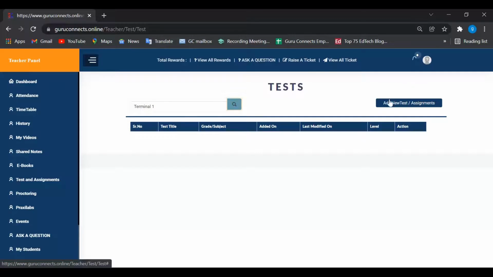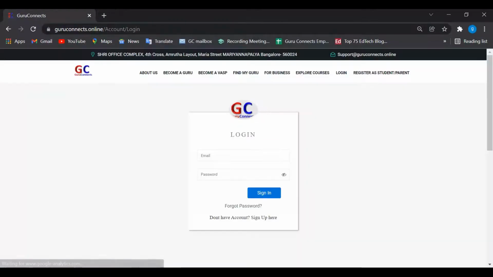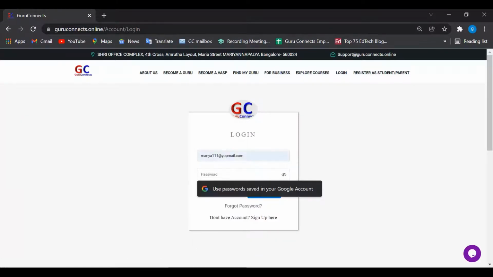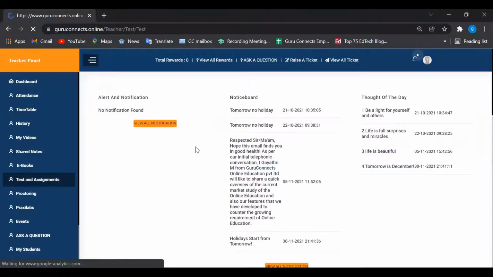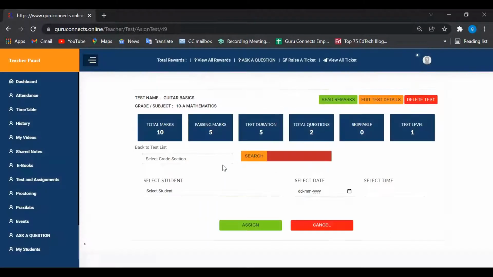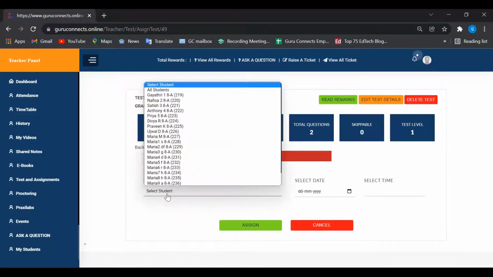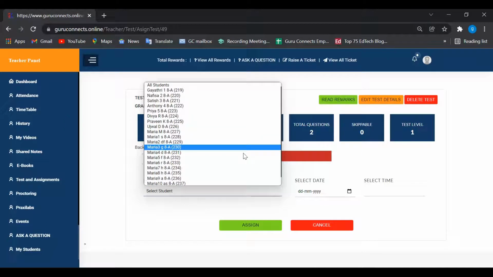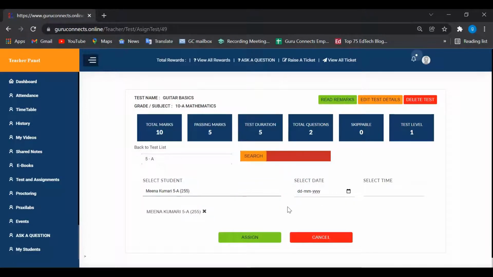So let's log out and log in again. So I already have some tests which are created over here. Let's go ahead and assign this only and we'll see. I select the grade and section. We'll select the student that we have, the Meena Kumari student.